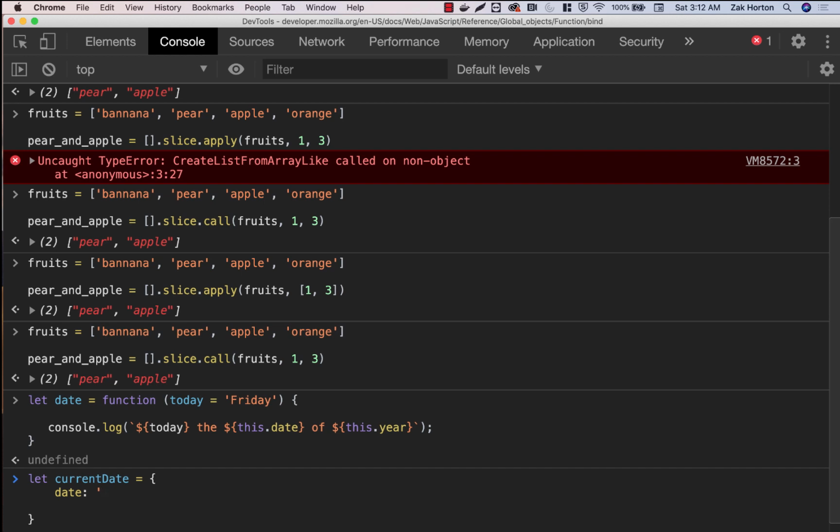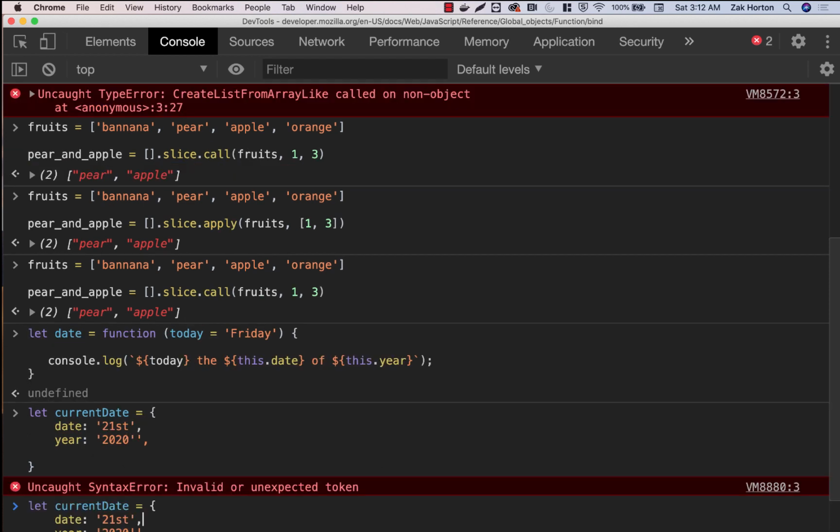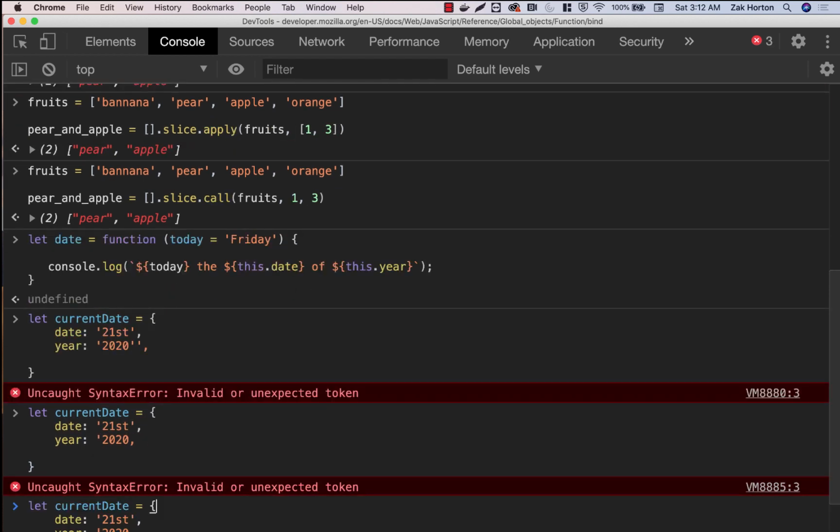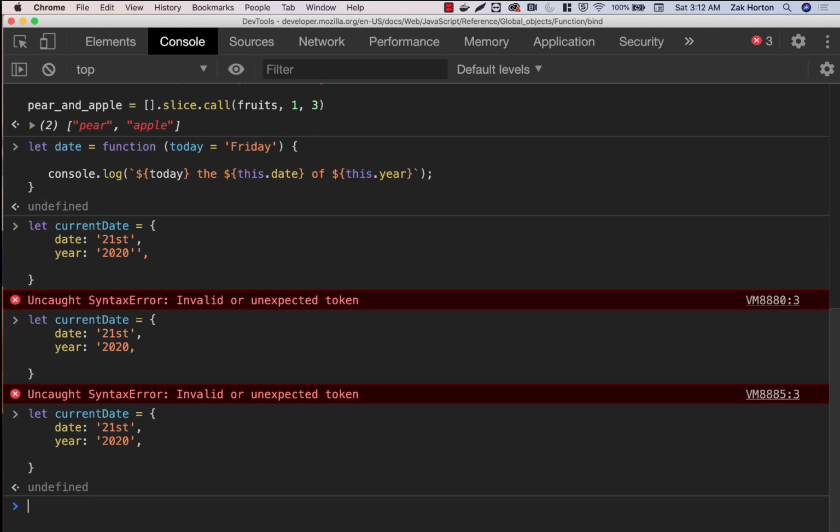Today is Friday the 21st of, oh yeah, you guys remember this year. It's 2020. It's a crazy year. So we can do that, and whoa. No. All right, just like that.